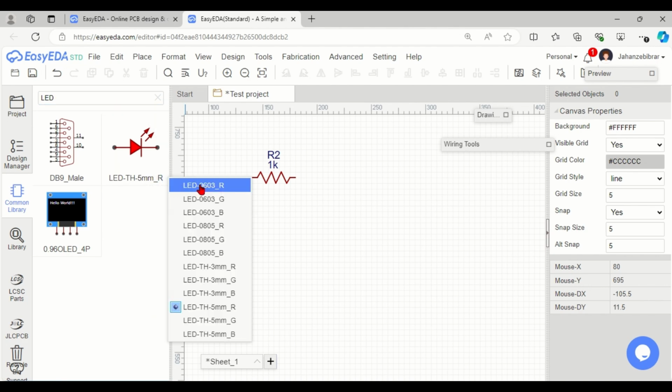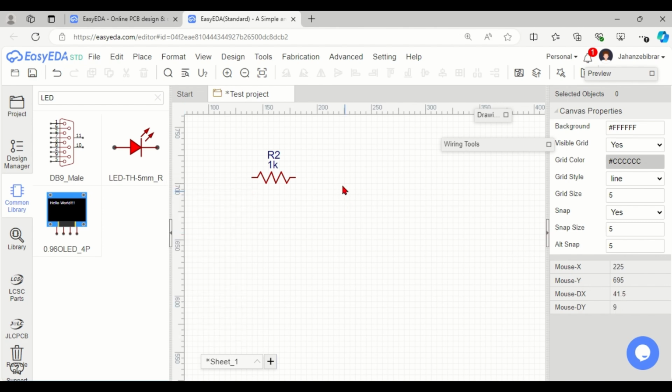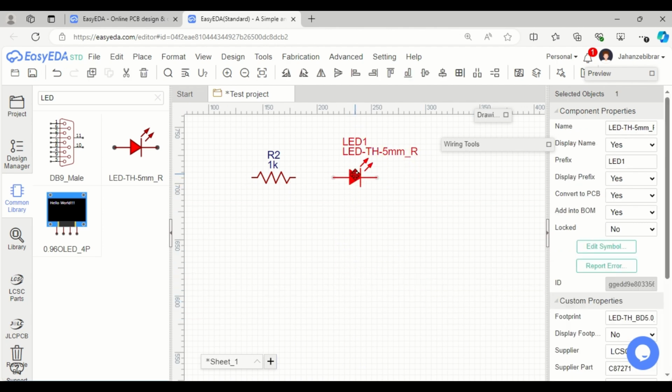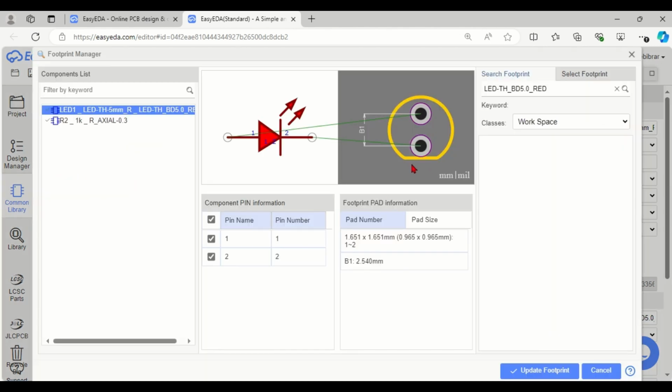In the list, again, these are all surface mounted, and normally through hole devices would have TH written on them, or axial or radial. So I want to look for something like this. I have a 5 millimeter LED which is red in color, so I'm going to use this one, and I'm just going to place it close to my resistor. And just to confirm that we've gotten the correct component, it's best to always look at the footprint. This looks good. 2.5 millimeters seems about right, but you will be measuring the distance in the lab using vernier calipers, so you'll know whether this is enough or not.